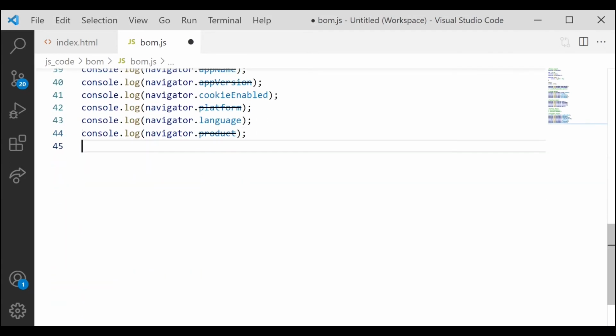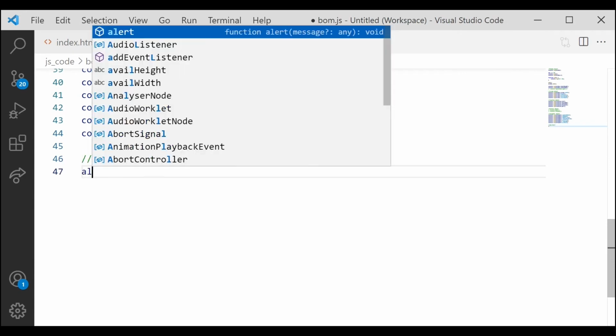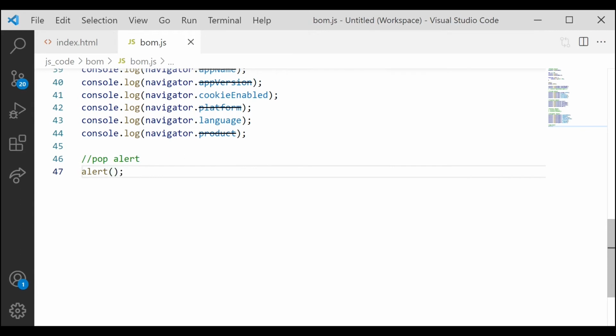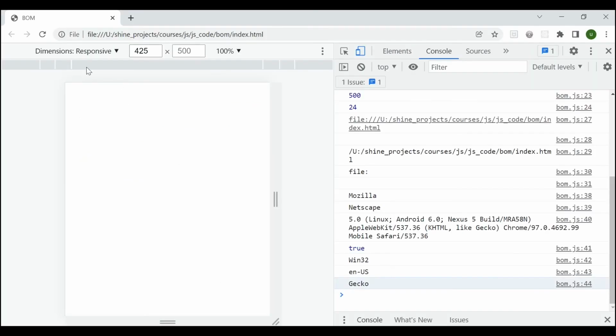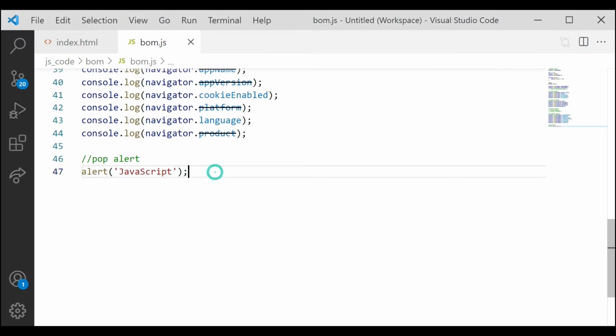Now there are a few things as well, like pop-up alert. Let's say you want to show an alert message. So here you can write window.alert or alert. Wherever, you can add this window dot anywhere in the starting. So here let me just write JavaScript in string format like this. So here I will be able to see this JavaScript over here.